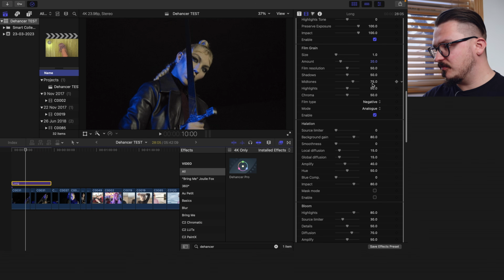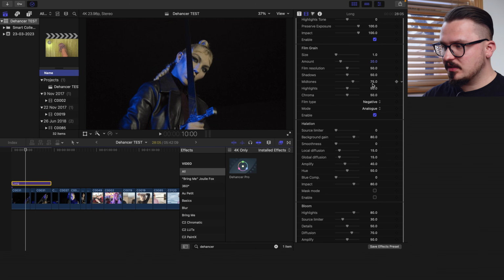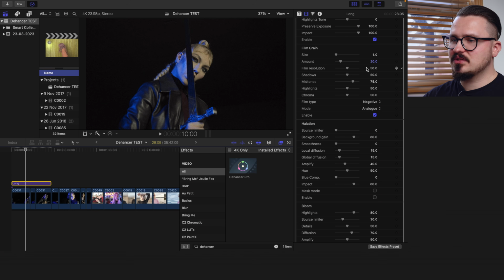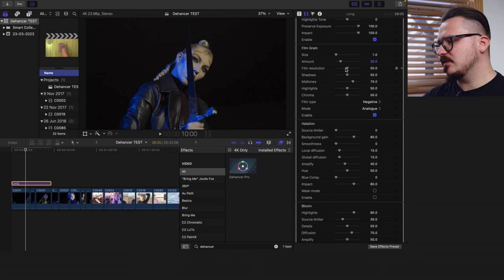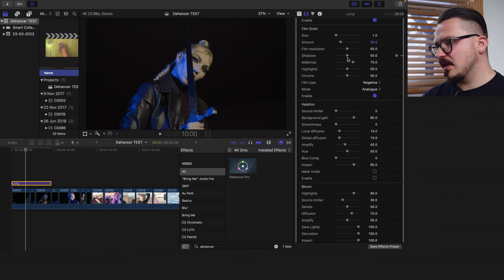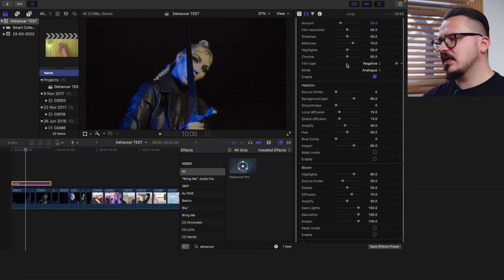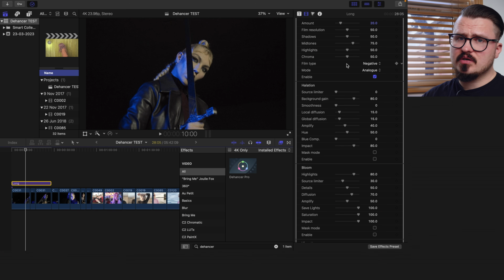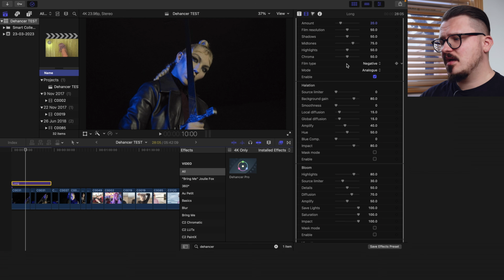Then we have the film grain, which is one of the most important effects. We can control the size of the actual grain and the amount of the grain. Then we have the film resolution. This is basically the level of detail. If you want the video to look a little bit softer, you can decrease the film resolution. Then you have the amount of grain in shadows, midtones and highlights. The negative film is going to result in a stronger grain visible in the highlights, and positive film is going to result in a little bit more subtle grain in the highlights.